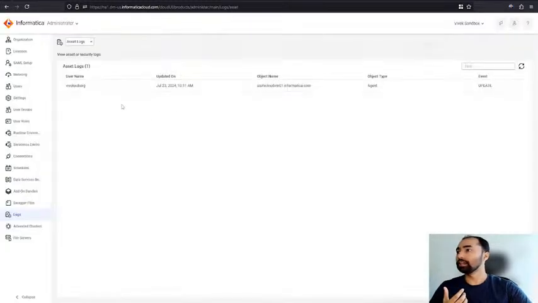And then logs, right? In the logs you will be able to see the asset level log, and then security log, like who logged in, when it was logged in, who performed what action. So all that information you will be able to see in the log section.